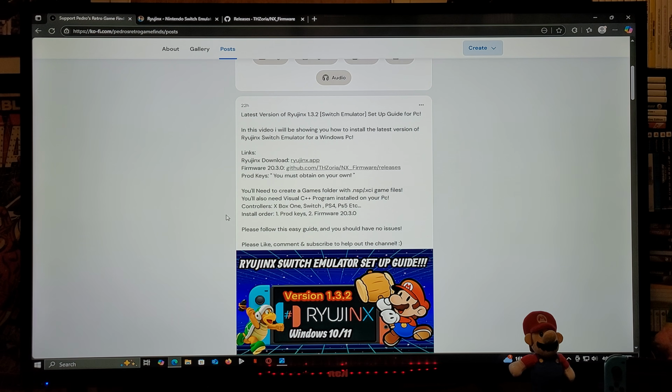So you're going to need to create a games folder in .nsp/.xci game format file. Next thing you'll need is the Visual C++ program installed on your PC. As for the controllers, you can use Xbox One, Switch, PS4, PS5, etc. So the installation order is going to be 1. Install the prod keys, and 2. Install the firmware.